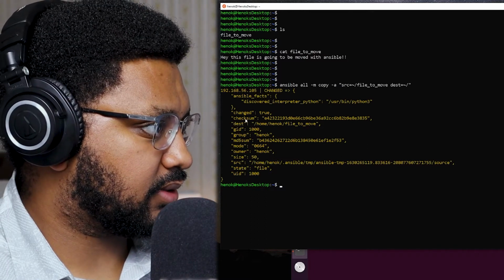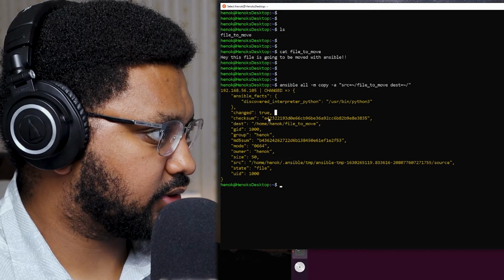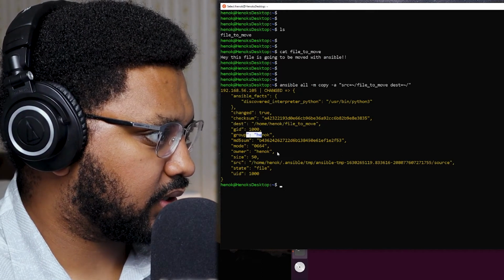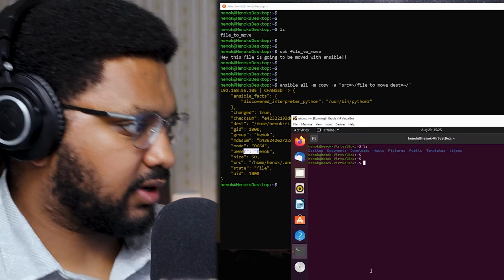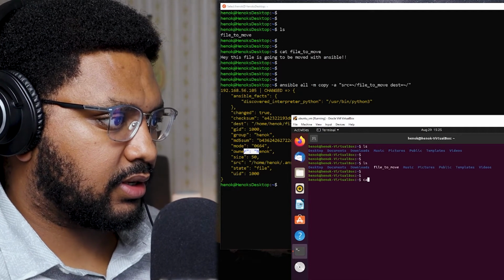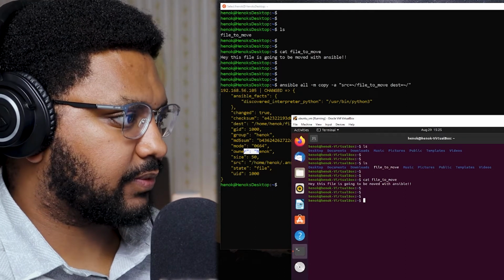Ansible spits out some facts such as the change state is true, where the destination is, group ID, group, permissions, owner, all that stuff. If we go to our VM and do an ls, we see it there now. Do a cat file to move. It's the same file. Cool.